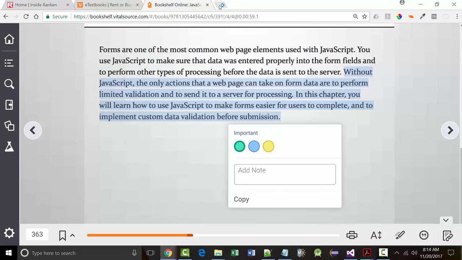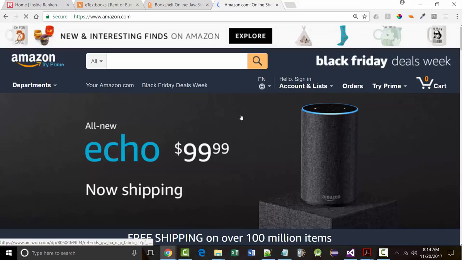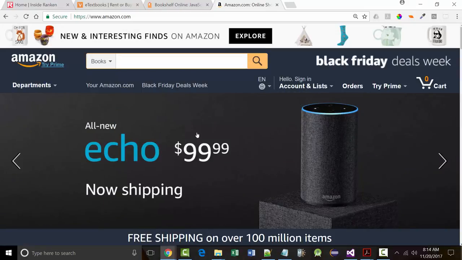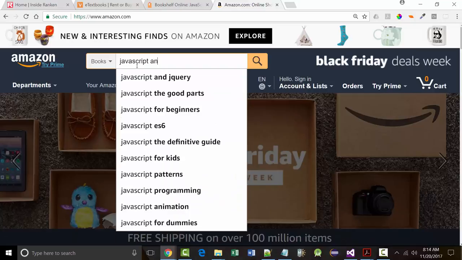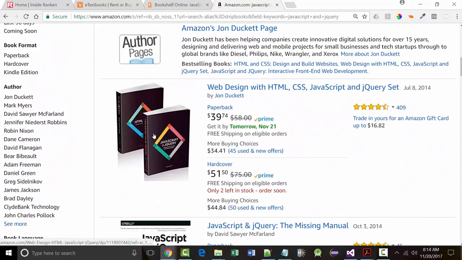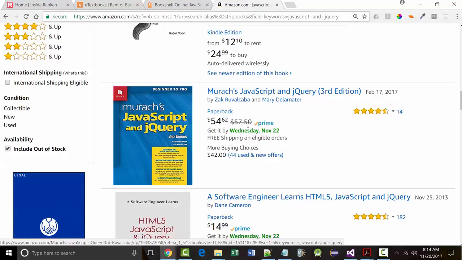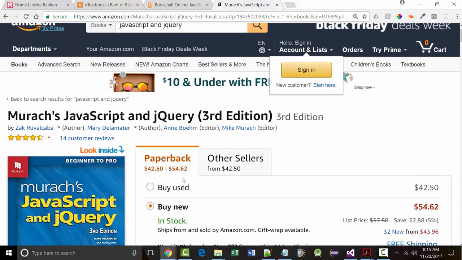If I go out to Amazon.com, and I go over to books and decide that under books I want to find something on JavaScript, maybe JavaScript and jQuery. It doesn't look bad. Yeah, that looks pretty good. In fact, that's one of the books we're going to use next time the class is taught. So I look at this, and I say, yeah, that looks like it'd be pretty good.